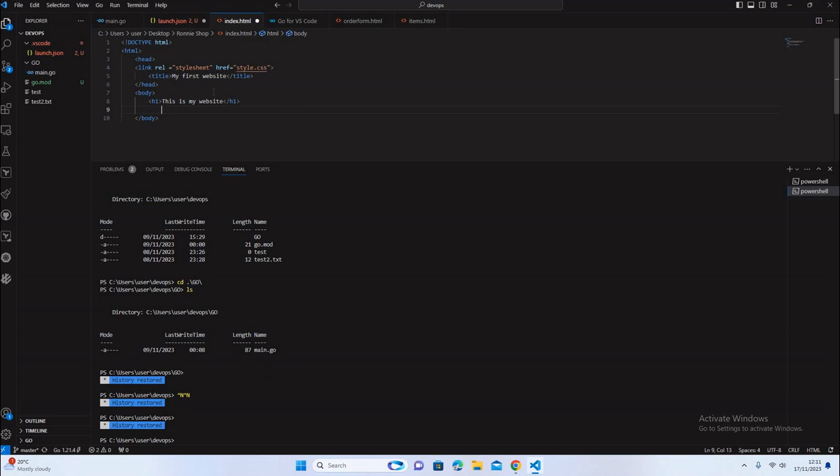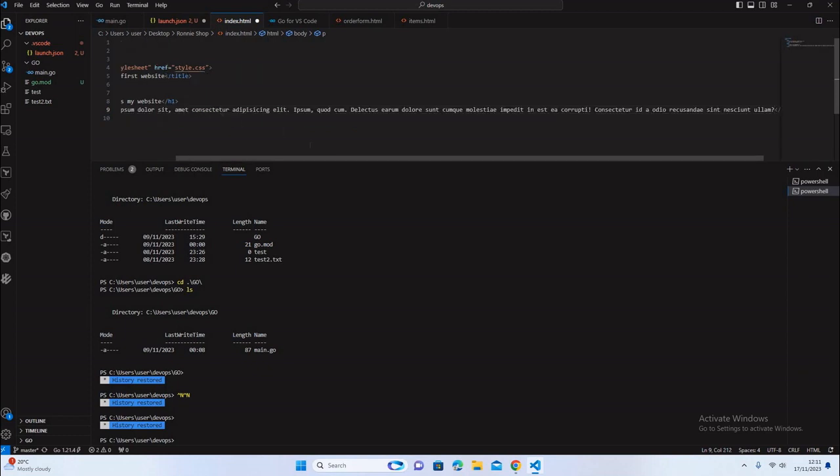We put a paragraph. I'm going to write lorem and then tab. If you're using Visual Studio Code, that will be much easier than using Notepad++. That's why we told you it's important. Yes, I'm going to write lorem, then tab.